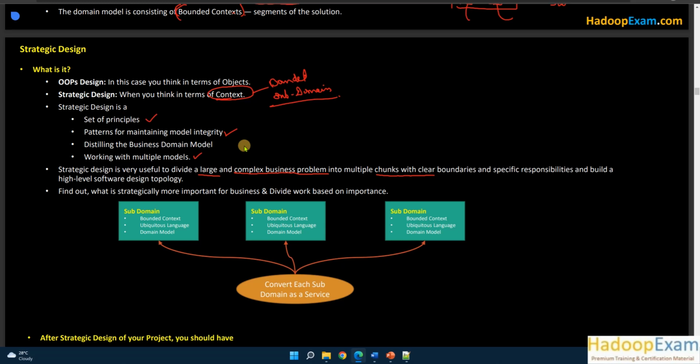Understood? We have discussed this already. That is mainly the strategic design pattern. Find out what is more important for the business and divide work based on the importance. That is what you would do as part of your strategic tools. So here you can see this is my domain. I have divided it into three subdomains. Convert each subdomain into a service, or when you develop a microservice based framework, each subdomain, or you can say each bounded context, maps to one microservice. That is what you can say when you are designing this software.